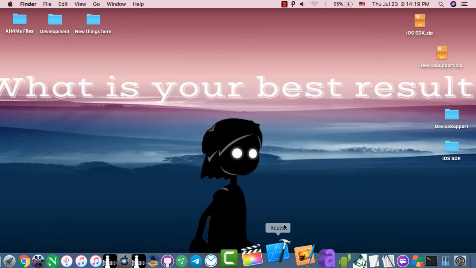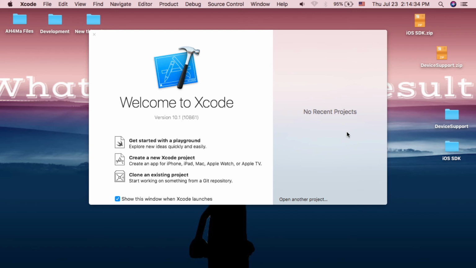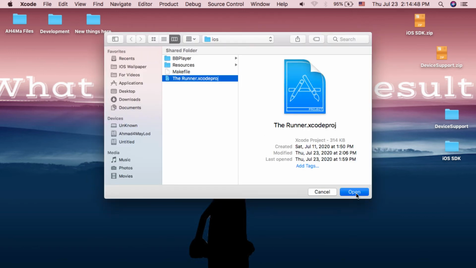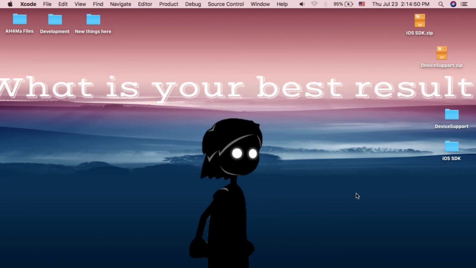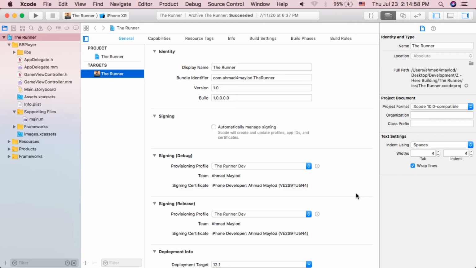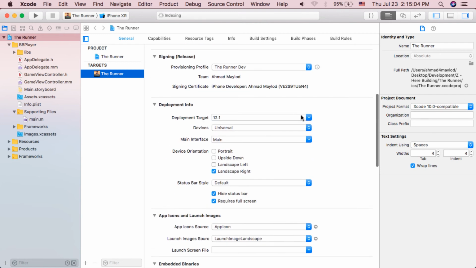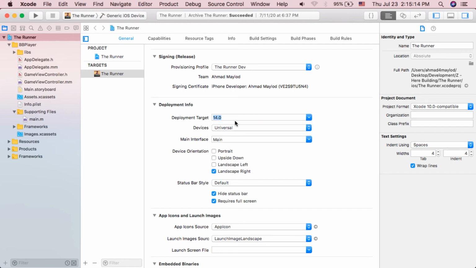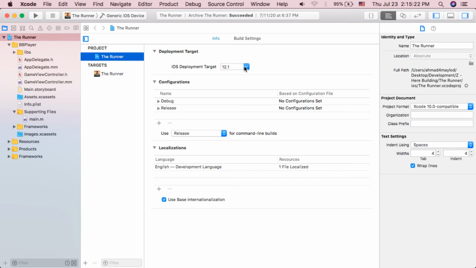Now open xCode. Okay, now open any project you have. I will open my project. If you followed the steps correctly, you should find the latest version of iOS SDK in xCode. Okay, now go here. As you can see, now I have the latest version of iOS SDK. This means that you can now upload your app to the App Store with the latest iOS SDK.